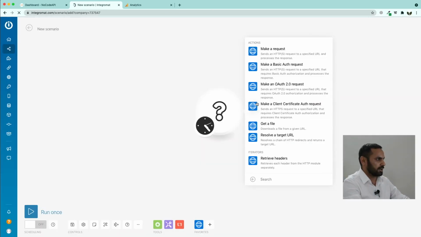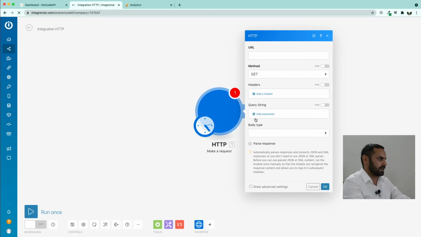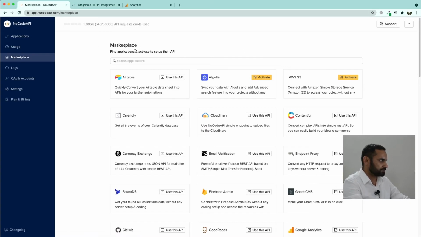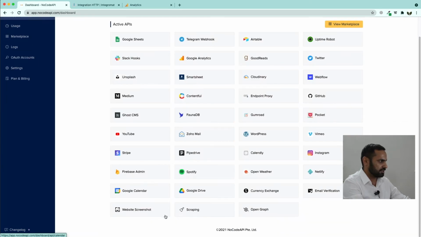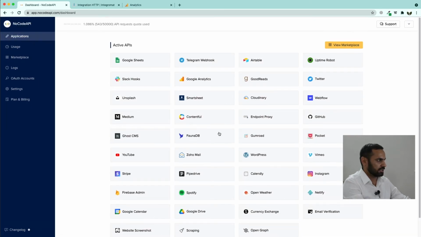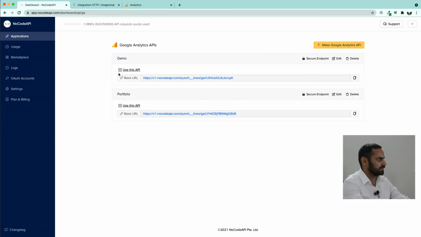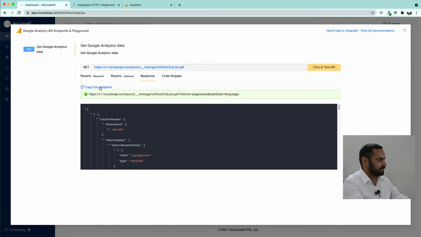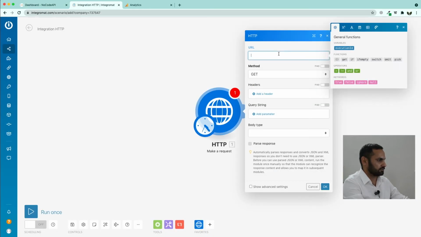Click continue, and in your HTTP, create a make HTTP request. Here I am going to go to my applications and get the Google Analytics, where it is. Yes, so I will use this API. I already had one, so I am going to say 6 days ago. Run this endpoint, copy it and paste it over here.